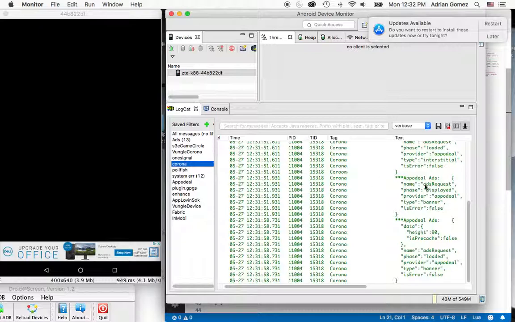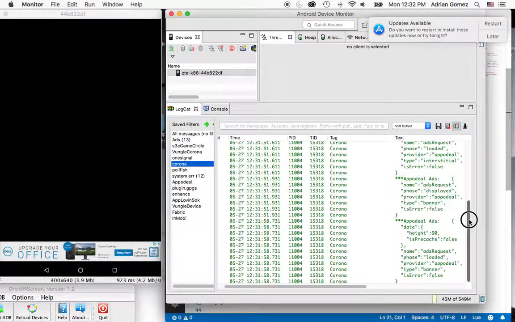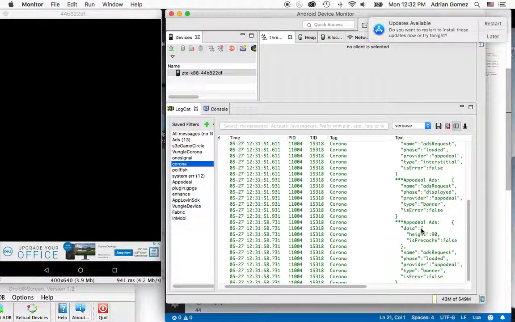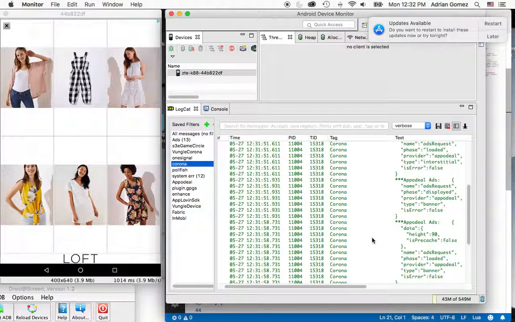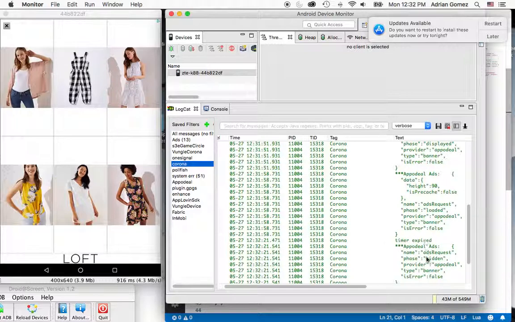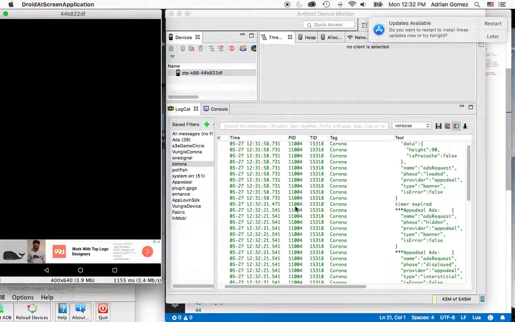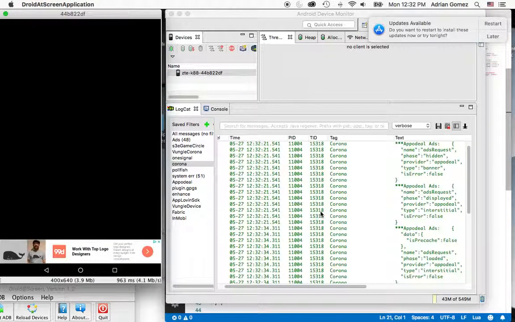And if everything worked okay, we should see a static. You see it loaded here, interstitial. Sadly, it doesn't tell you what loaded. I wish that was added. And there's the static interstitial. You see timer expired, and we show the static. Okay, I'm going to close it. And there's the banner ad.